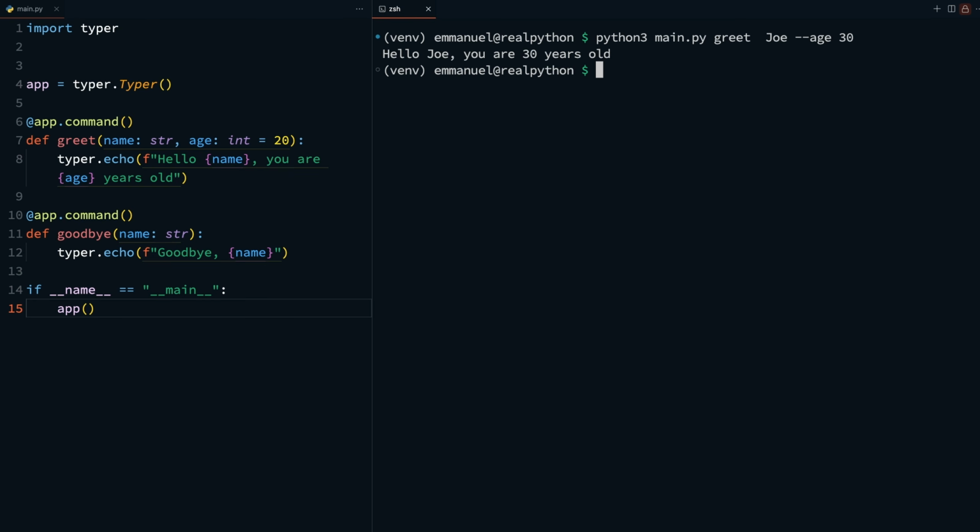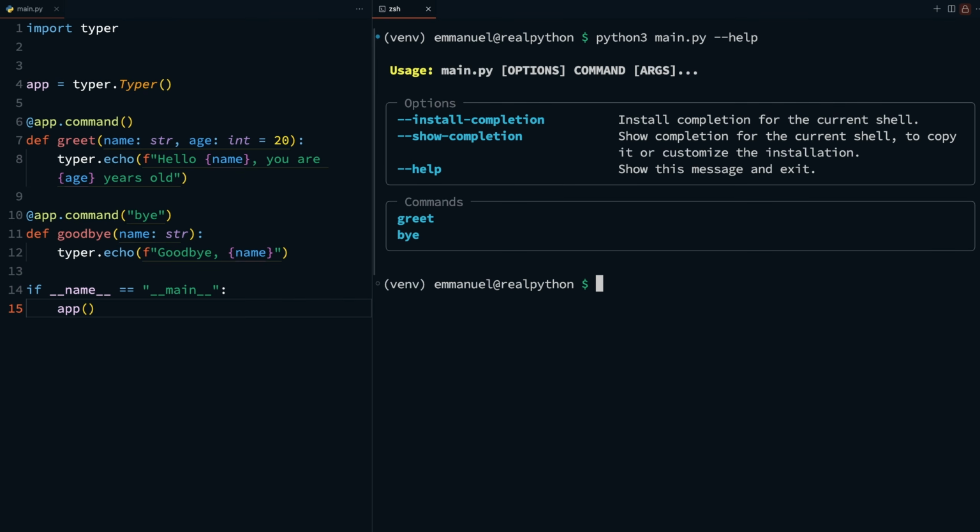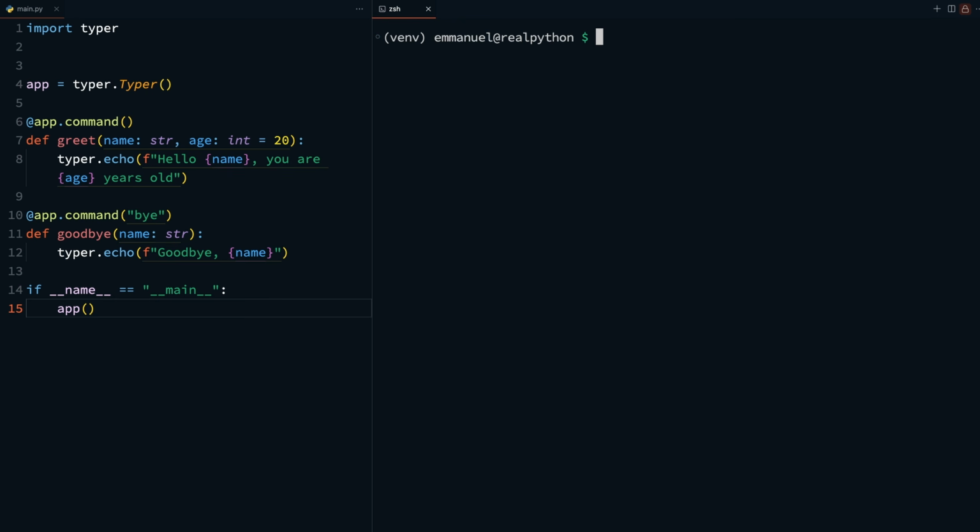If you need to alter the command name, for example, you wanted something shorter, you can pass an alias in the decorator. In this case, I want to change my goodbye command to just something shorter, like bye. And if you check the help again, you should now see the command name has been changed. And you can now call that command, instead of greet, python3 main.py bye Joe, and you should have goodbye Joe.